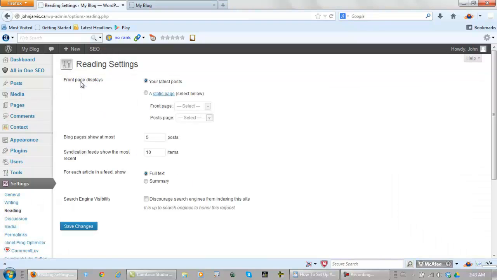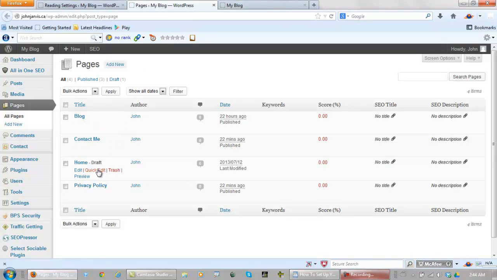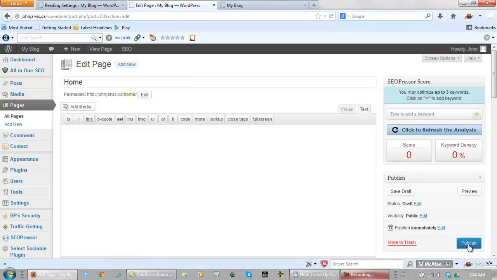Now let's come back here and go to our settings and reading. Now what you want to do is front page displays a static page. You want your front page to display, where did home go? It's supposed to say home. So I'll check into that. Let's go to pages. I see it never published. Let's edit then. And let's publish.